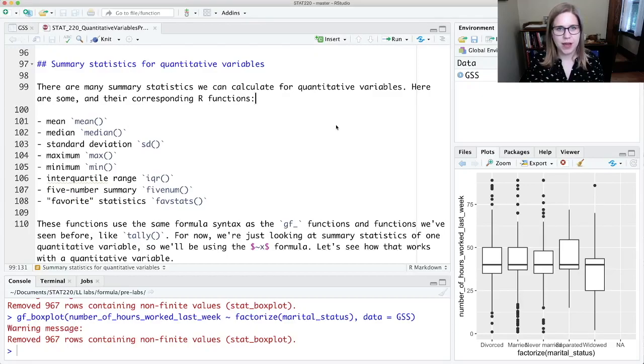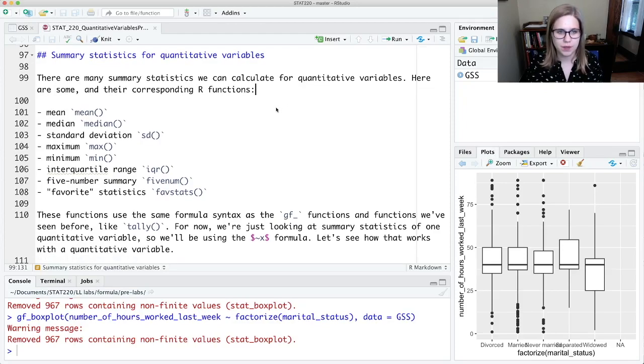All right, so now we've done data visualization for a quantitative variable, and we're going to start thinking about summary statistics for a quantitative variable. Last week when we were doing categorical variables, we only had one function that we could use, that was tally. This week we've got lots and lots of functions that we could use to compute statistics about a quantitative variable. And most of them have pretty reasonable function names.